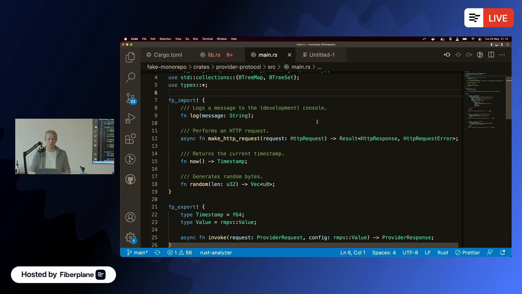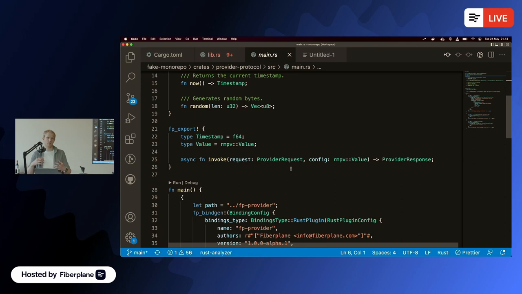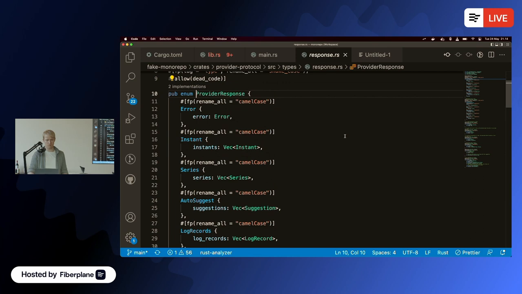And then in our FP export block here, we say that the module must export an invoke function, which takes a request, some configuration data that can be a MessagePack blob, basically can deserialize however it would like, and then return a provider response. For example, if we look at provider response, we see that it has some error data it can return, or an instant, or series, auto suggestions, various different things that we request the provider to provide in this studio.